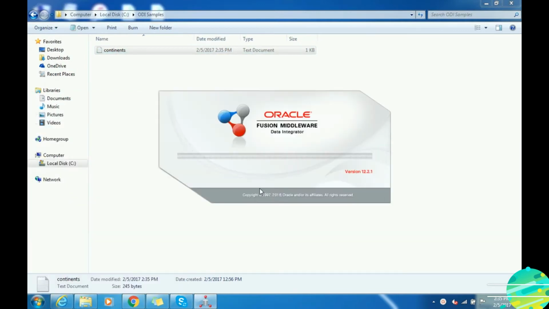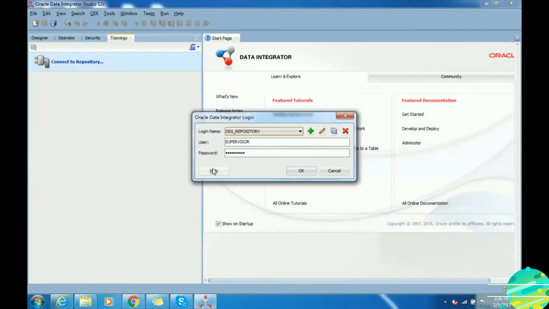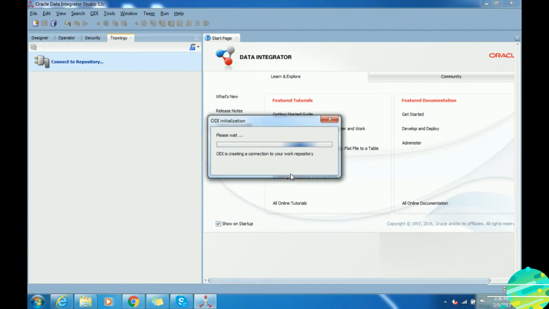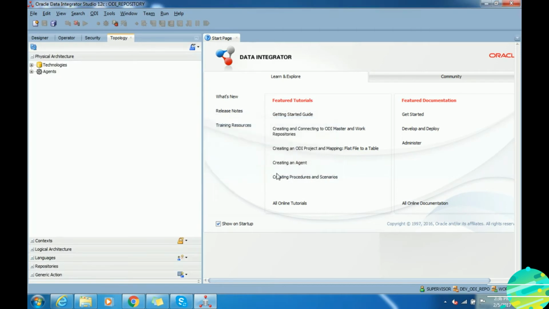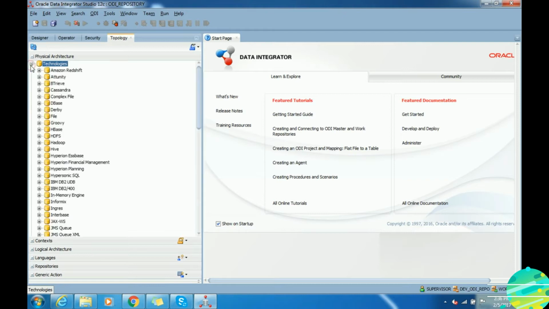Once I have the source file, let us start ODI Studio. Connect. It might take a few minutes to connect, so that is common. Now it's time to define the topology.